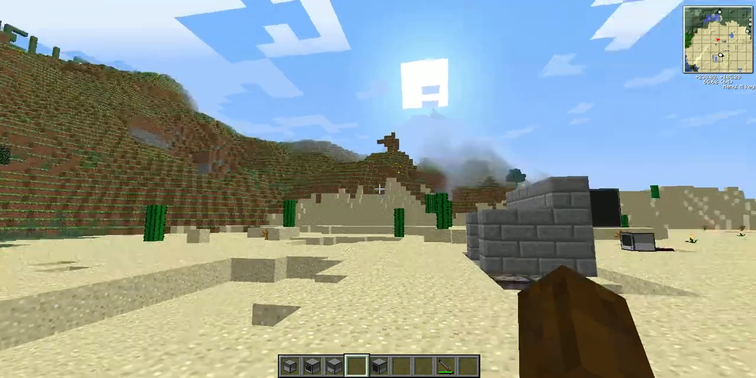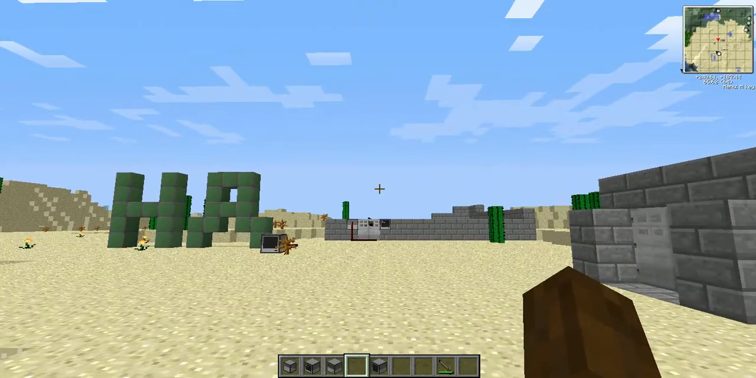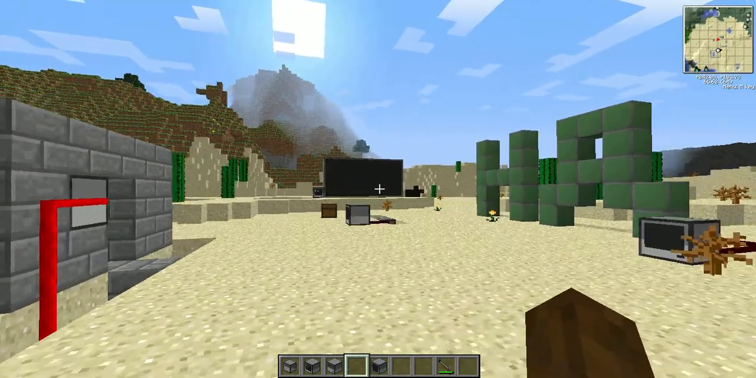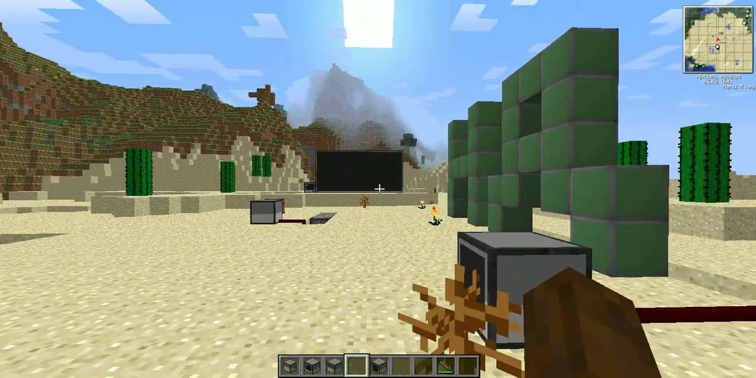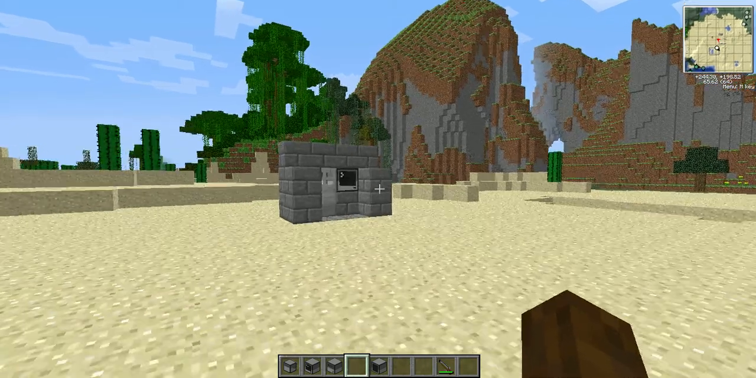This is, I believe, part 5 of my ComputerCraft tutorial facility. And today we're not going to be working with computers. Well, we're going to be working with computers, of course, but today we're not going to be working with the mobile version of the computers. Today we're going to be working with the stationary version.